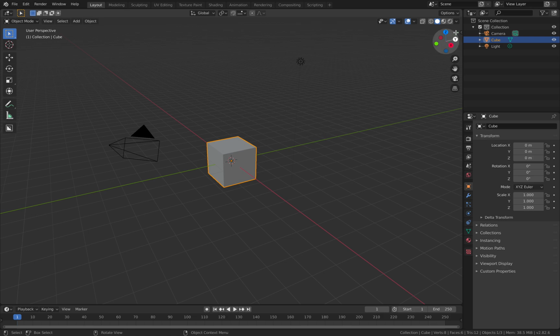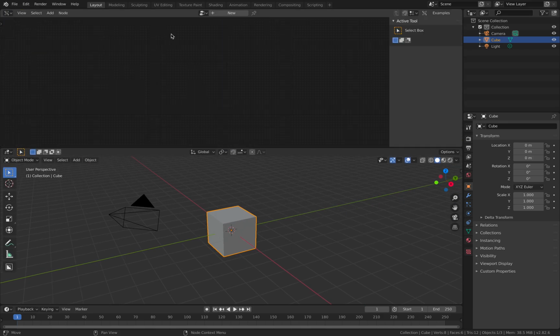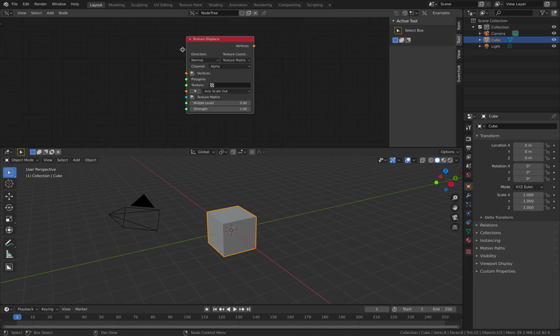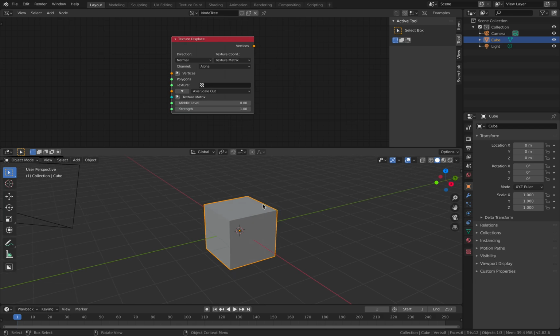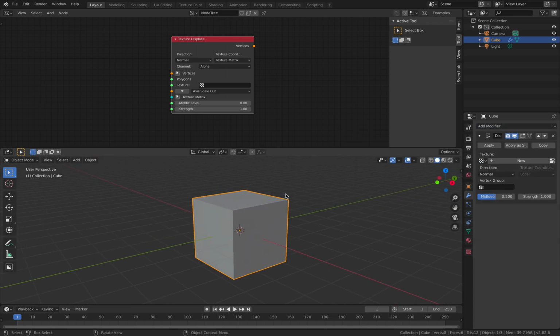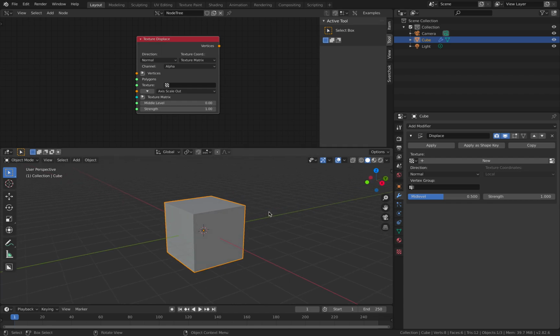In this episode, we're gonna take a look at an easy node in Sverchok, but it's really powerful. It was only recently added. It's called Texture Displace. Before I even start with this, I want to show you that it's really similar to Blender's own modifier called the Displace Modifier.